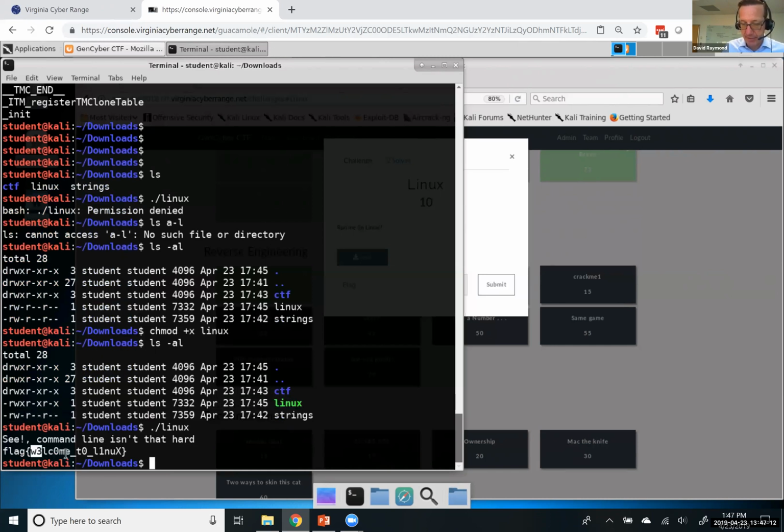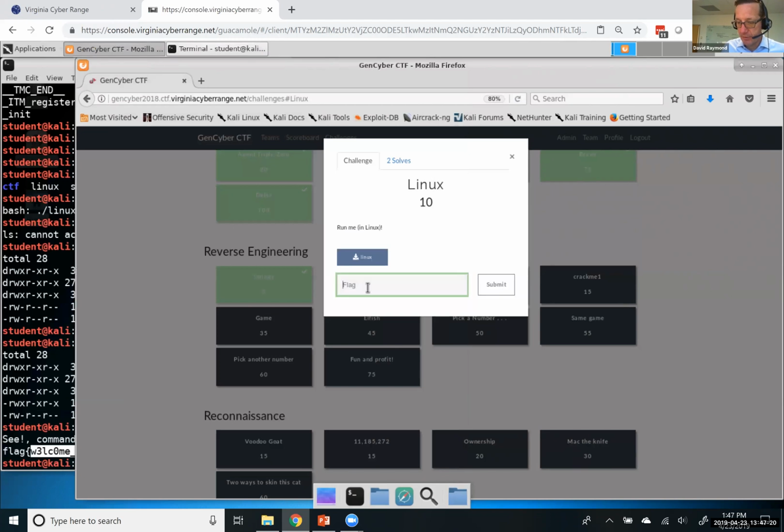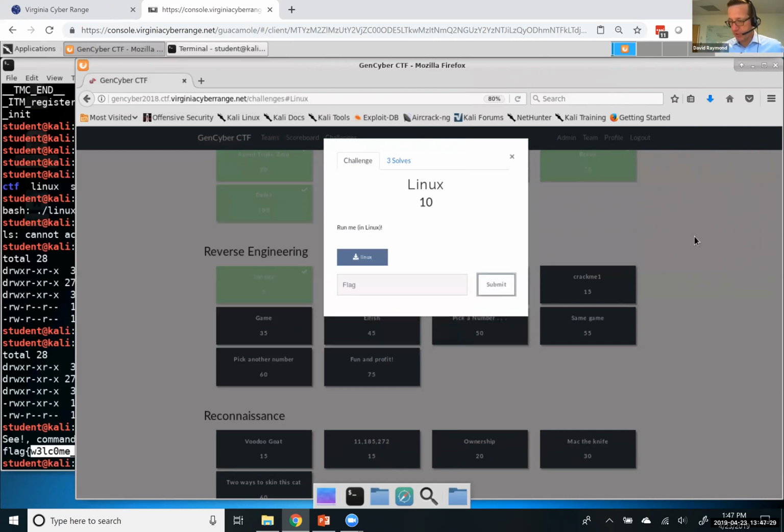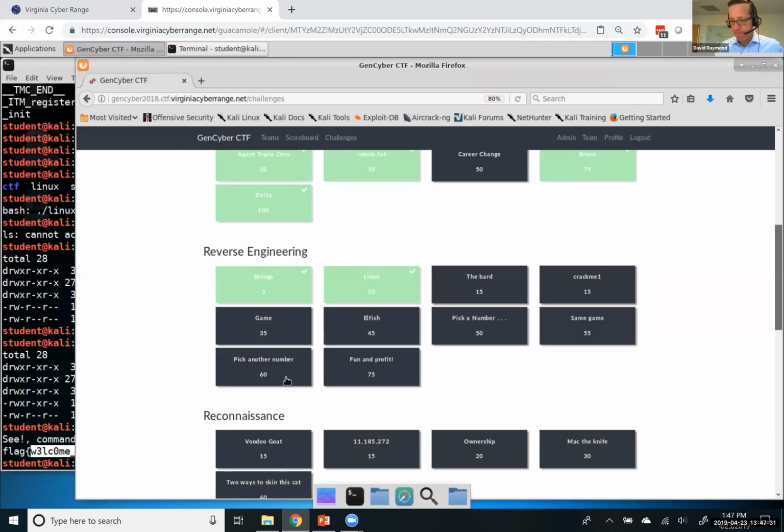Welcome to Linux. Again, this is 10 points, super low point challenge, but the whole point is to introduce some of these basic concepts, like how do I make a program executable so that it can be run in the command line?